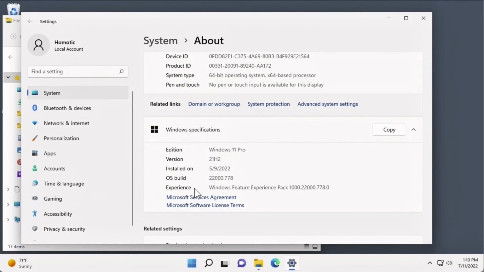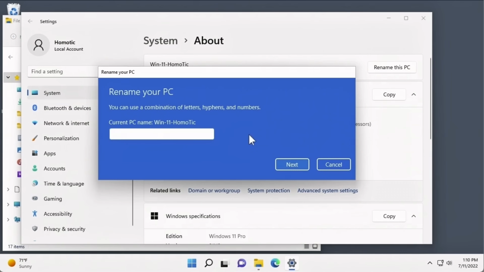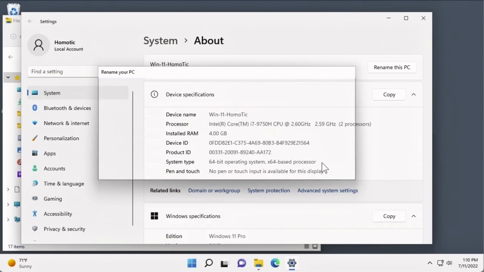If we scroll back up, at the top right, we can change the computer's name by clicking the Rename This PC button. A Rename Your PC window opens where you can type a new PC name into the field. But note that you'll need to restart Windows when you rename. For now, let's close this by clicking the Cancel button at the bottom right.